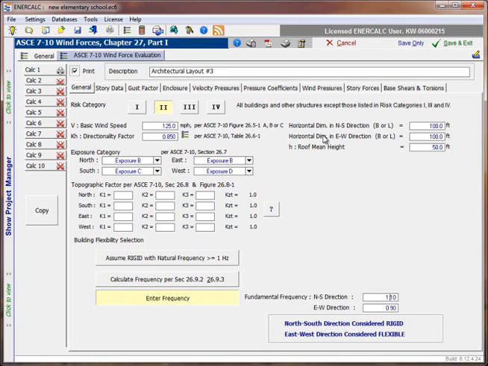The last thing that we need to do on the General tab is to provide the horizontal and vertical dimensions that are going to define the overall structure. And so for our example, I'll assume that the horizontal dimension in the north-south direction is 200 feet. I'll assume that the horizontal dimension in the east-west direction remains 100 feet. And I'll assume that the mean roof height of our building is 50 feet. So that completes everything on the General tab.